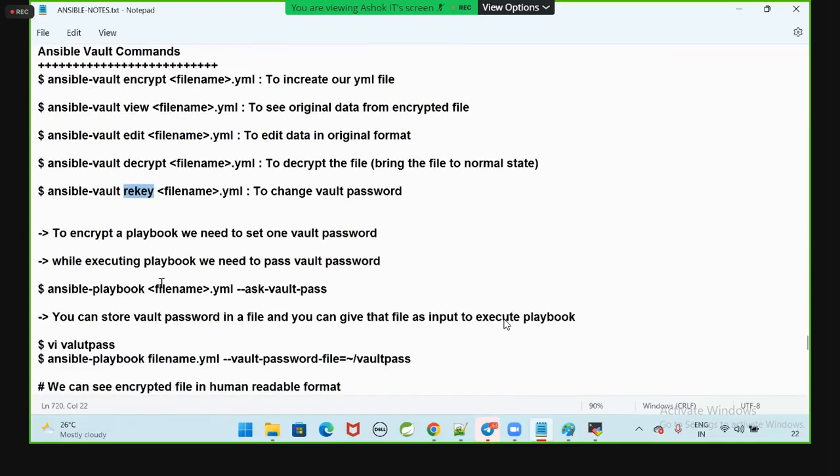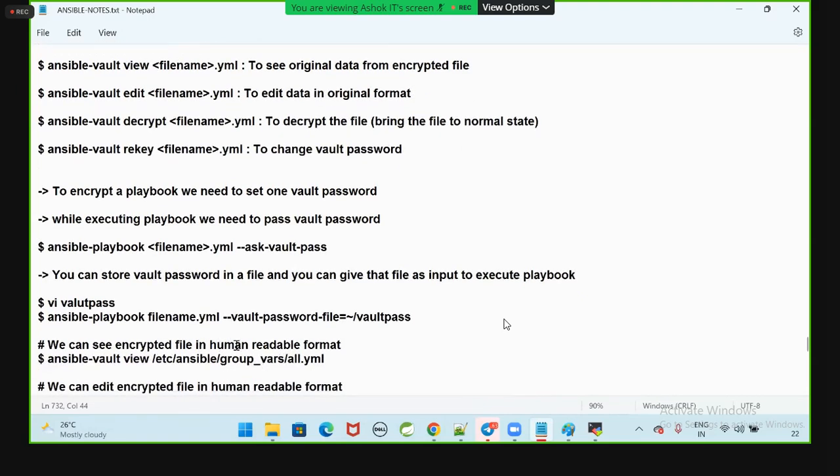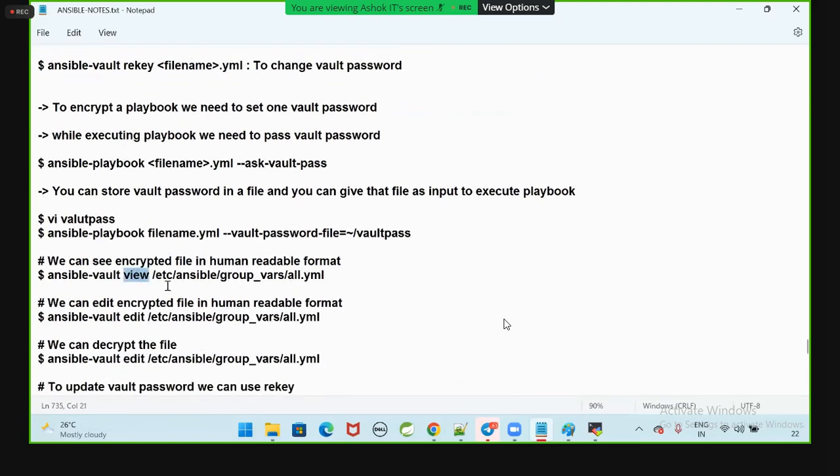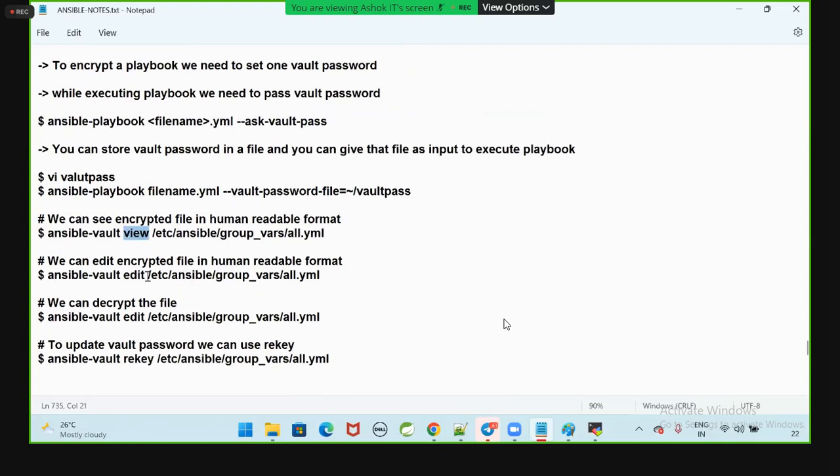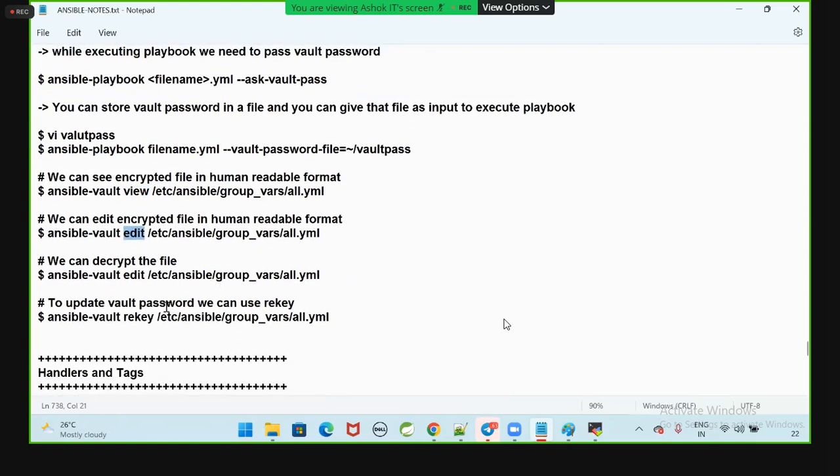Now, when we encrypt that file and want to execute the playbook, we can supply the vault password with the ask vault password option. You can also store the vault password in a file and give that vault password file as an input while executing the playbook. We can see the encrypted file in human readable format with the view command, and edit that file by using the edit command. We can decrypt the file by using the decrypt command. To update the vault password, we can use the rekey concept.